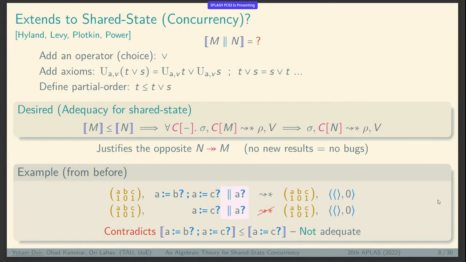Okay, so how do we extend this to short state? We need a denotation that can handle the power construct. So first of all, in order to handle this, we'll need non-determinism, right? So lookup and update won't be enough. We'll add another operator of choice. So we can handle the fact that concurrent execution isn't deterministic.